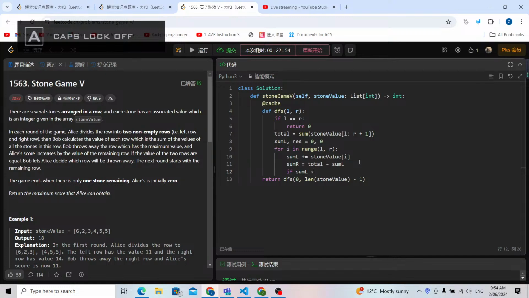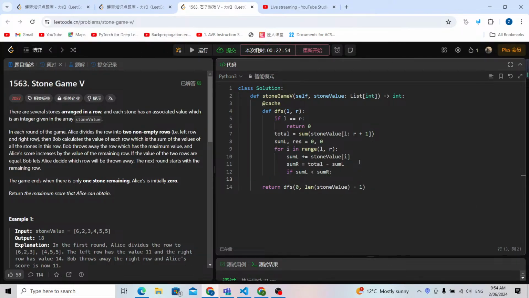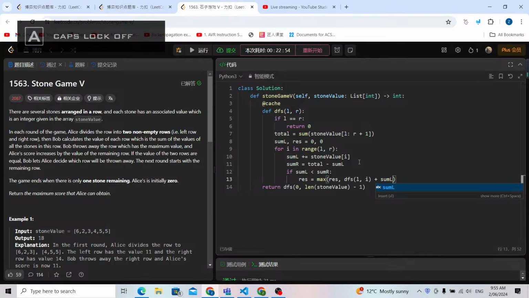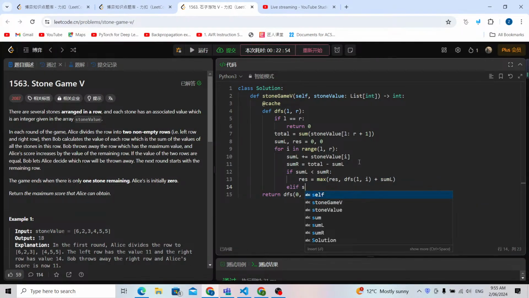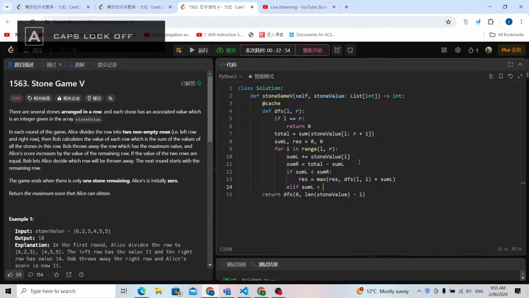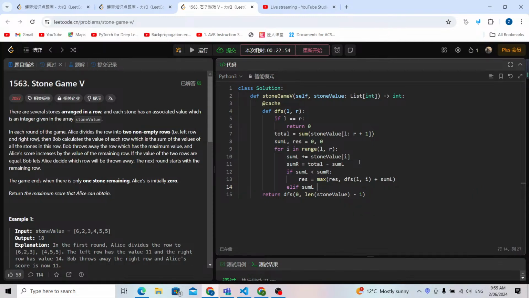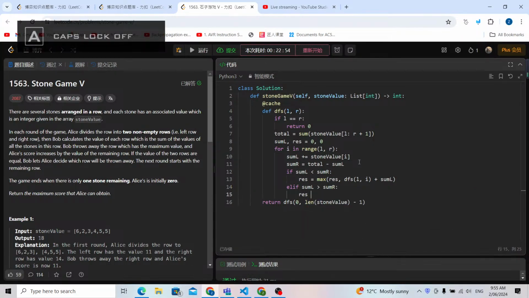So if the left side is smaller, we're going to go to the left side. We're going to have the result, which is going to be the maximum of the result and the DFS from the left side. So it's going to be L to I, and then we're going to plus the sum of the value from the left side. And if sum L is bigger than the sum of the right side, we're going to choose from the right side.